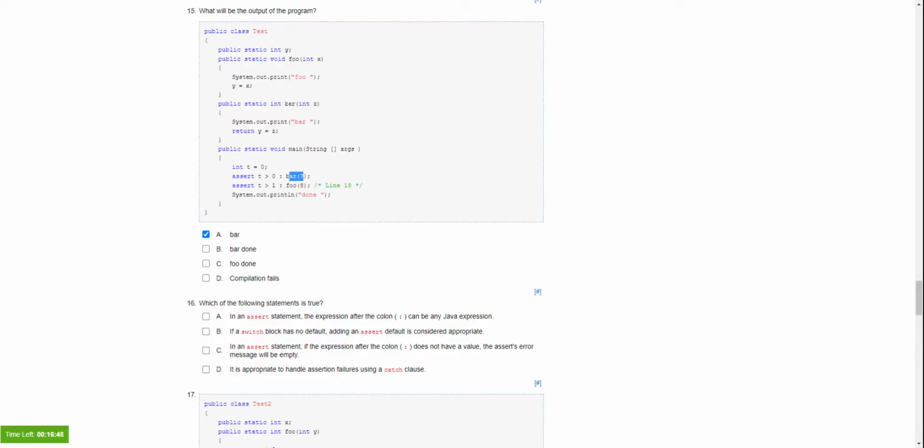Okay, compilation fails. Well, static. So I'm doubtful again on this question, but assert t greater than 0, which is false. So it's going to go to this method. It's going to start, it's going to print bar, and then the question is return y.